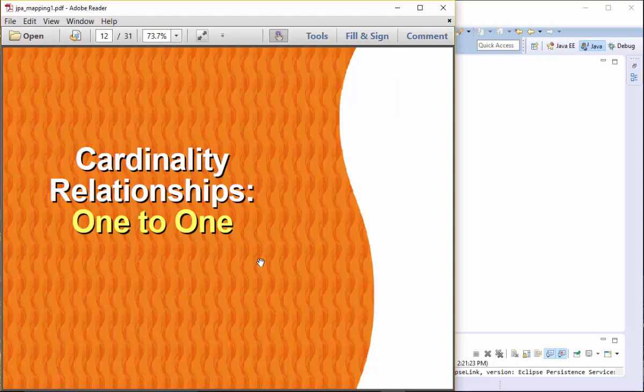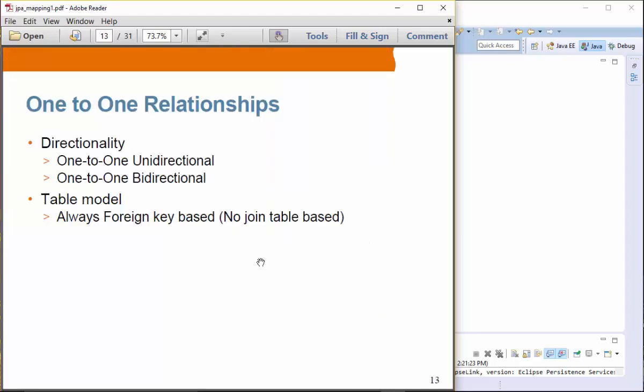Okay, so let's actually talk about the one-to-one relationship first, and then we're going to talk about one-to-many, and then we'll talk about many-to-many. So let's start with the one-to-one. Again, one-to-one could be unidirectional or bidirectional. In a one-to-one relationship, it's always using a foreign key in tables. There is no join table based scheme that supports one-to-one. It's always using a foreign key field.